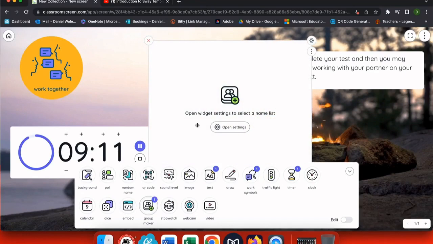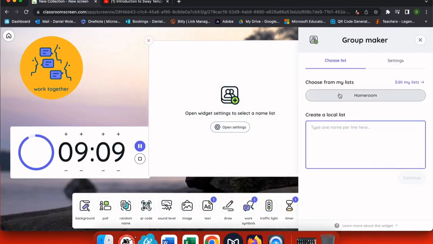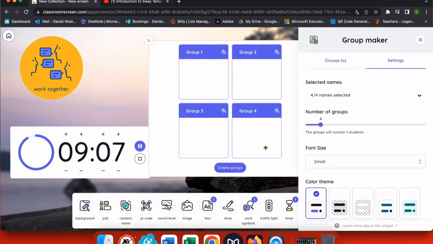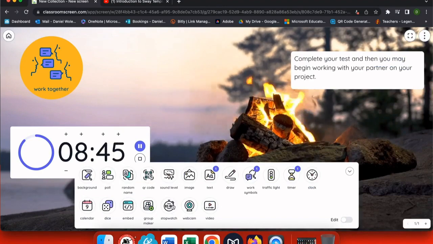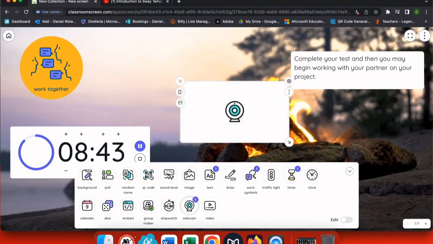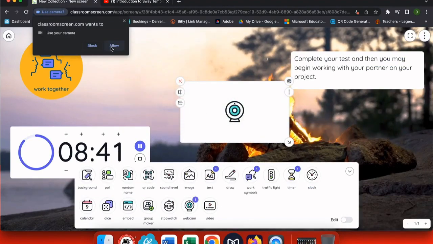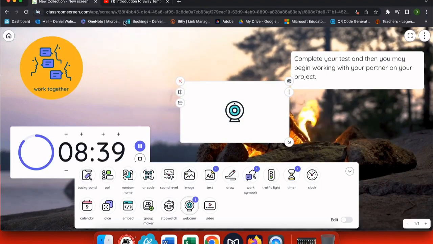Another useful widget included is the group maker. This can take your student list that you had for random name generation and create groups of students. You can number how many groups you want, or you can edit the lists if there's any conflict. For classroom activities, a stopwatch may be beneficial. There's also an option to turn on your webcam and have that displayed on your screen.